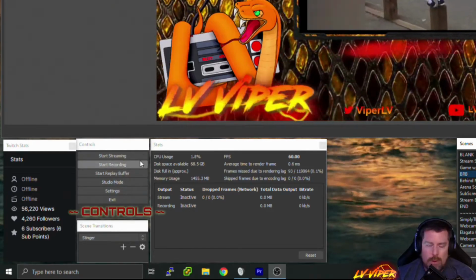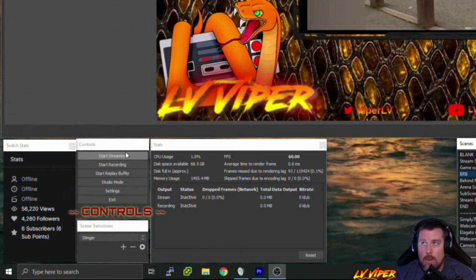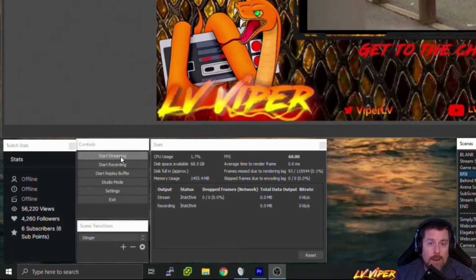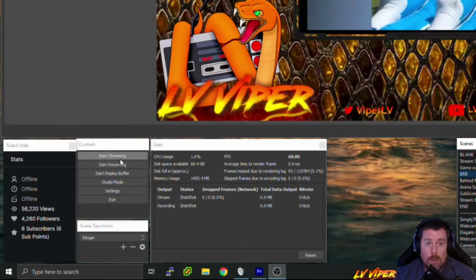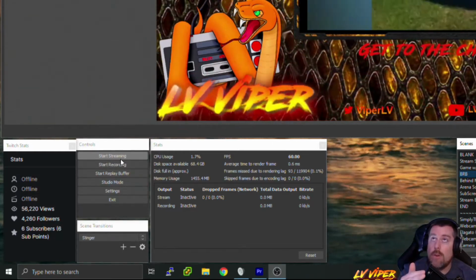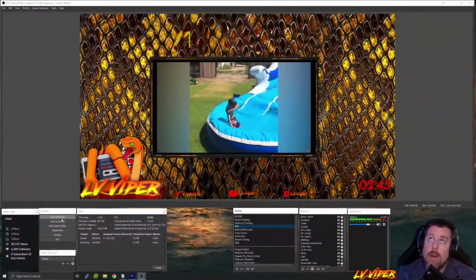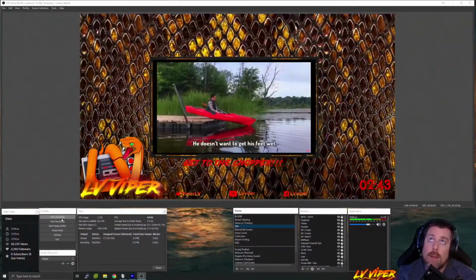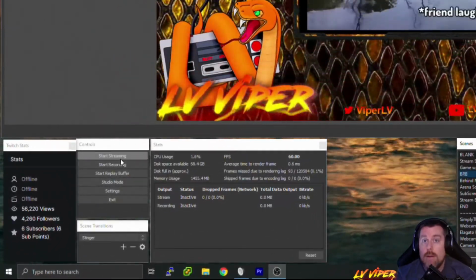Control windows, pretty easy and self-explanatory. Or start streaming. I keep always going out of order. Start streaming. That's going to send your live stream, right? As soon as you hit start streaming, whatever you have shown on your screen, that's going to be what's showing. Like if I hit start streaming right now, that would go live and I'd be streaming that, which is not what I want to do. So be aware of what you're doing and what's going on.